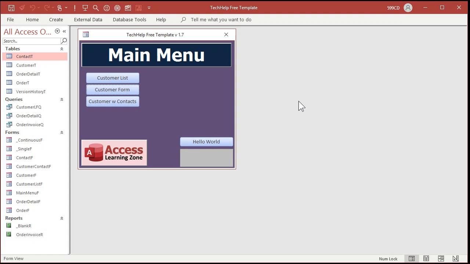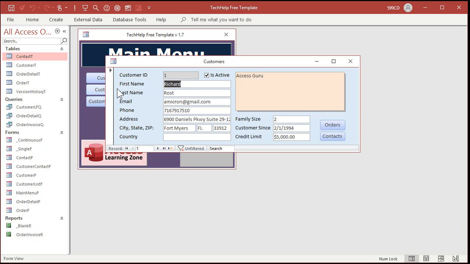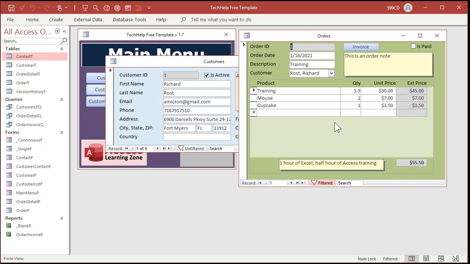Okay, here I am in the Tech Help free template. It's a free download, by the way, everyone. You can grab this from my website if you want to. I'll put a link down below in the links section. Go get a copy. Now, in here, we've got our customers, and each customer can have orders.